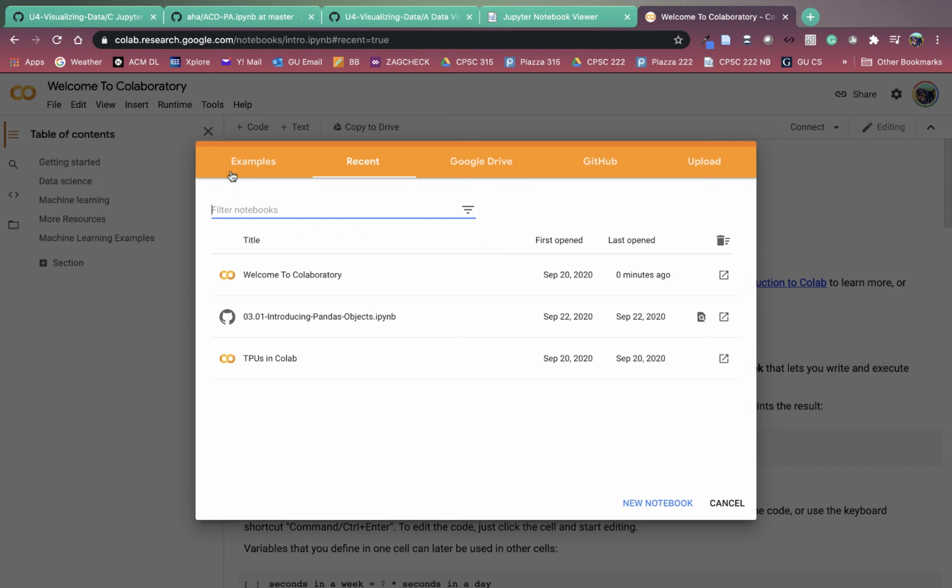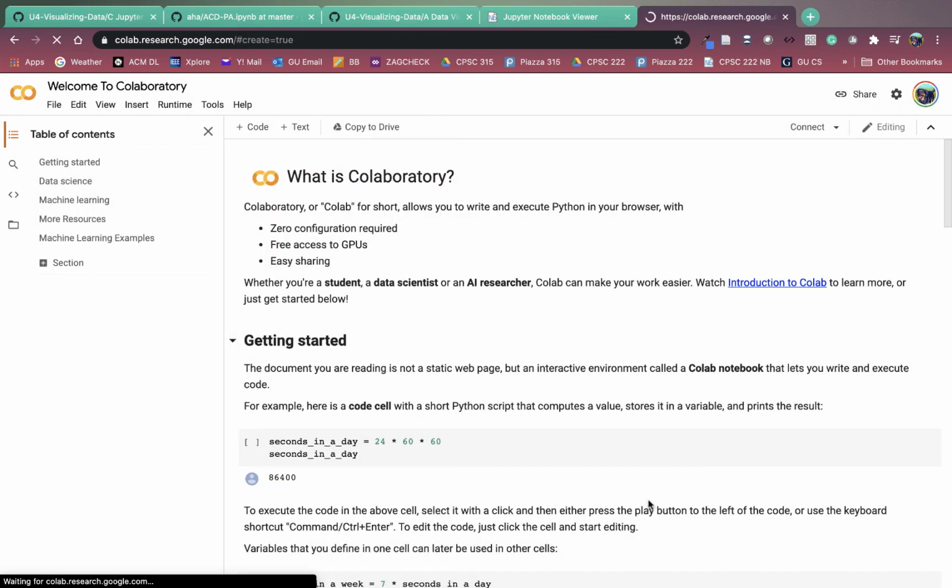All right, so here's going to be kind of your splash page here. Examples, recent Jupyter Notebooks you've been working with, Google Drive, GitHub, and Upload. So these are some really cool features that Google Colab has. For example, cloning GitHub repositories and then working on the Jupyter Notebooks from those GitHub repositories right in Colab. Let's just come down to the bottom and click New Jupyter Notebook.